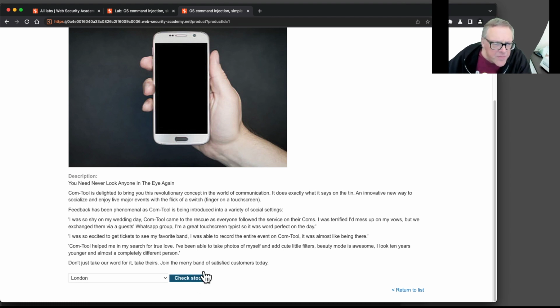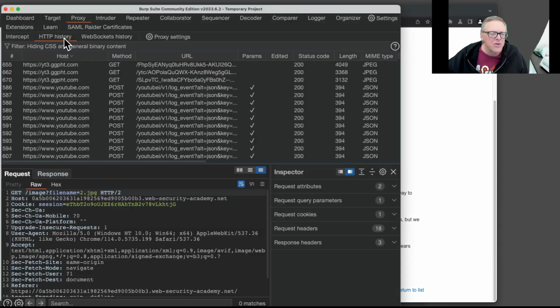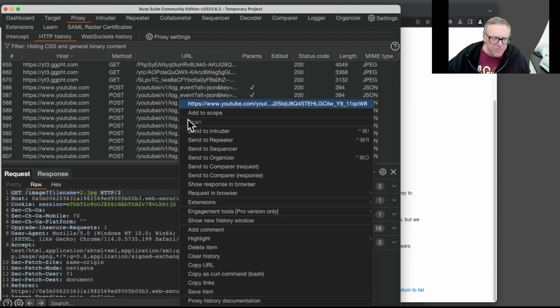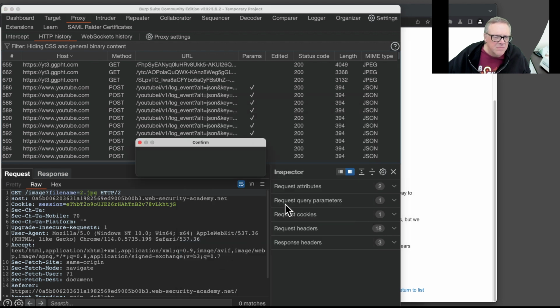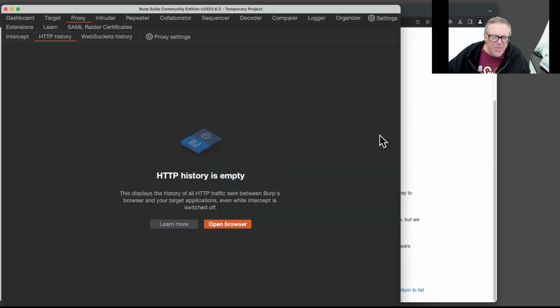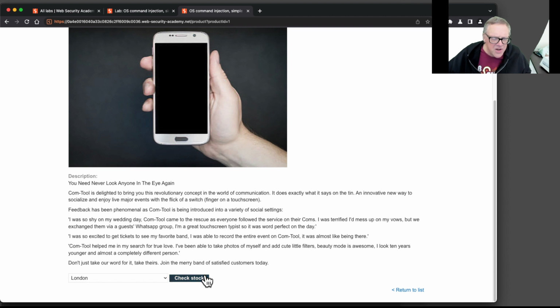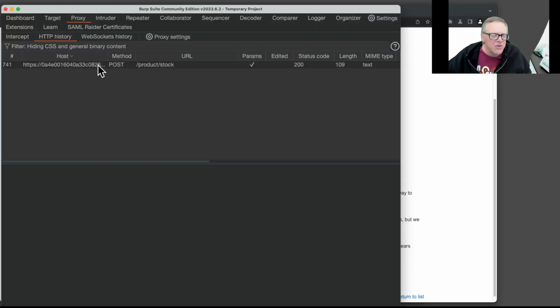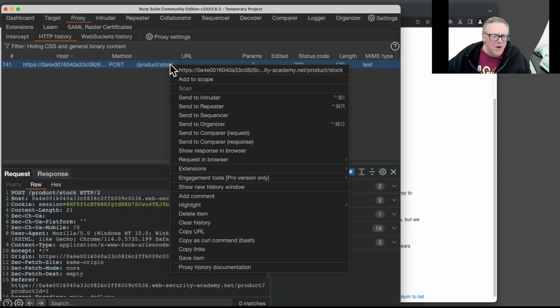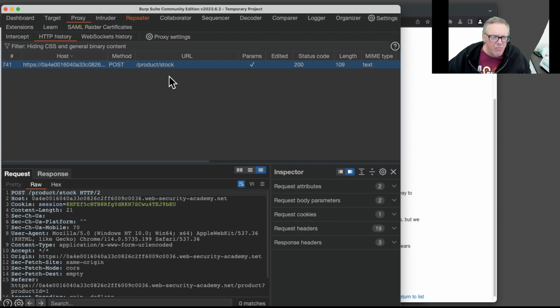So as before, I get ready to see it, and then I clear the history so I don't have to dig through all this old stuff. So in Burp, I right-click Clear History and say yes. All right, now I check the stock in London. Okay, and now I have the request I want in Burp. This is post-product stock. So I send this to the repeater.